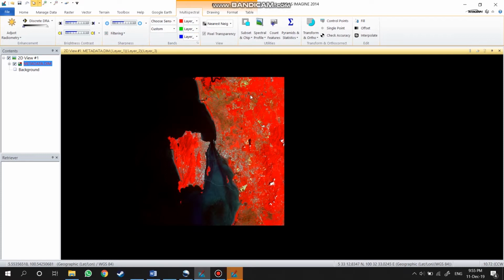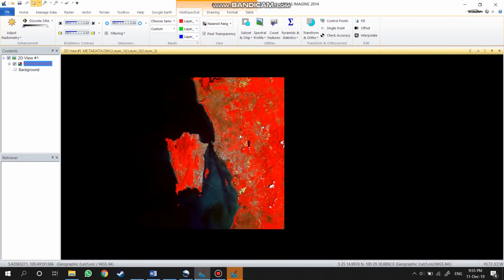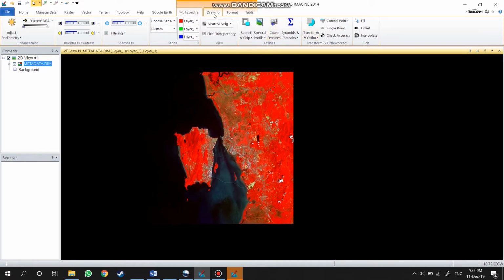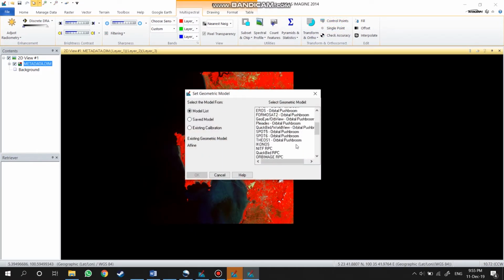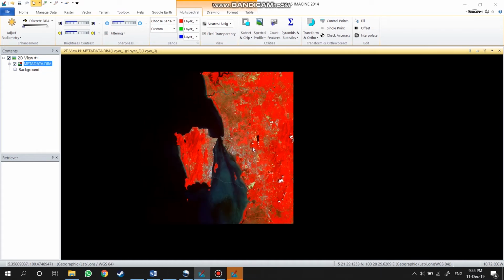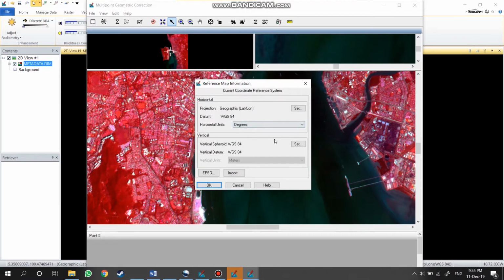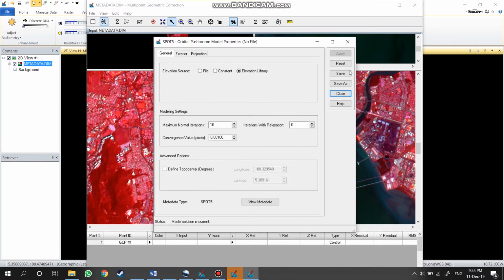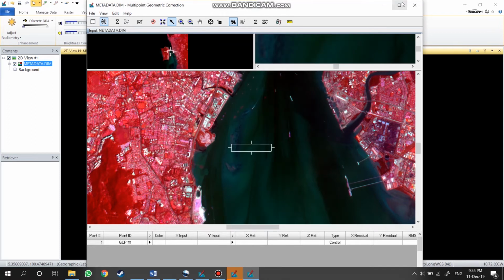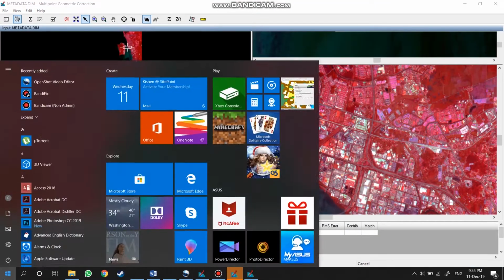Up next is to georeference the data. Select control point at the top bar and you have to pick where your data come from. For this one, it's in SPOT 5. So select SPOT 5 and okay. My reference system for selecting GCP is Google Earth Pro. Okay, I'm going to key in manually.